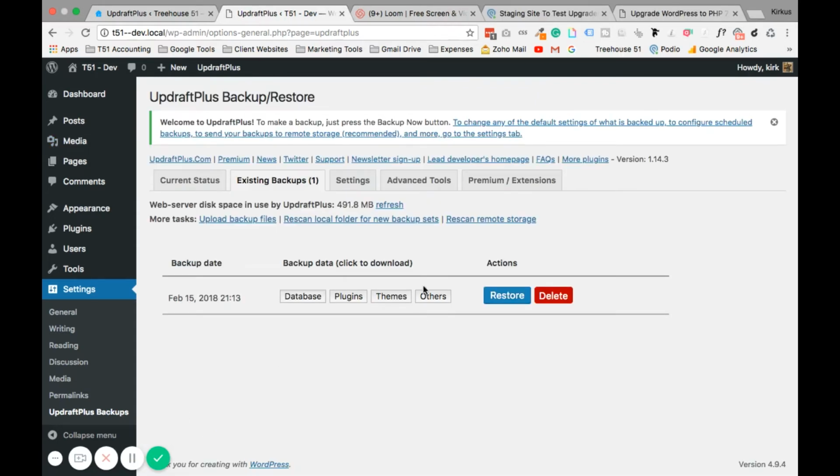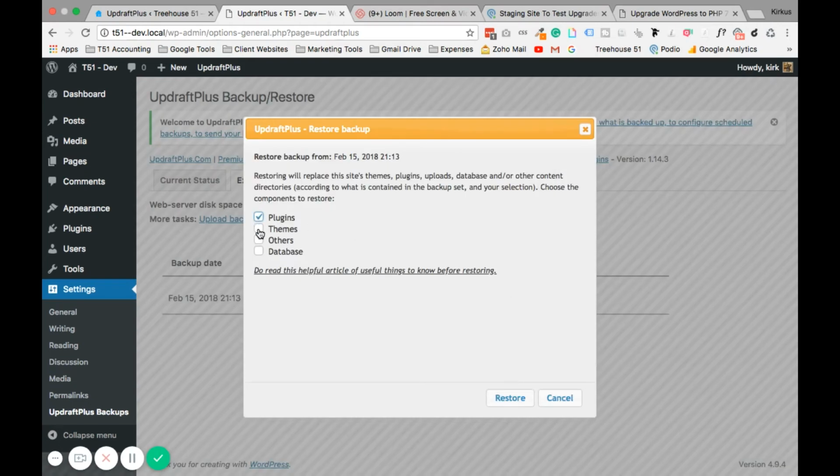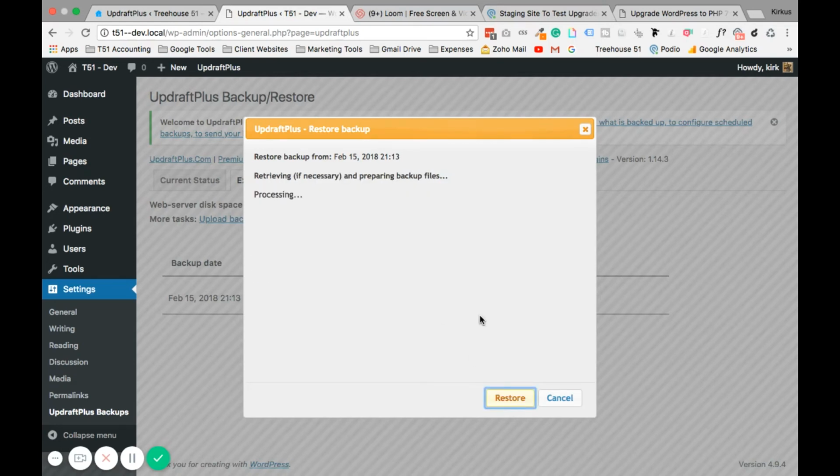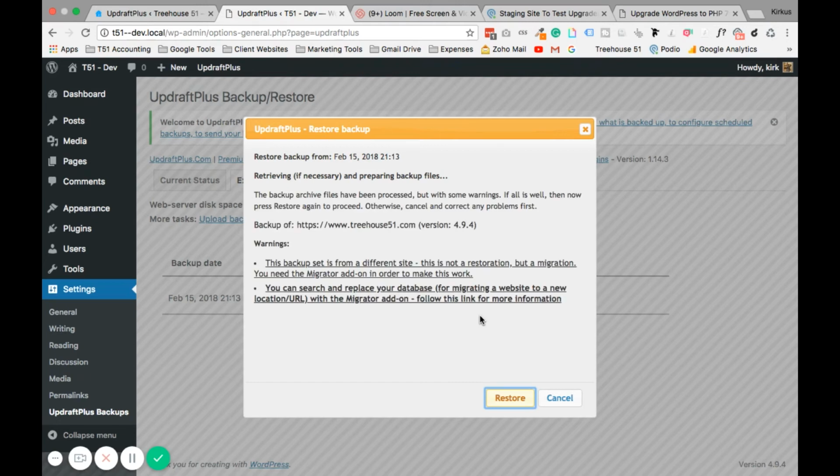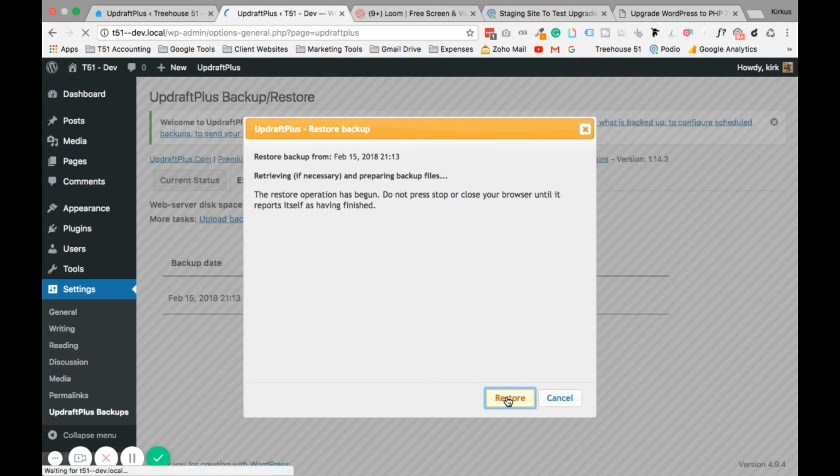Alright, this is the moment of truth. All of our backups are now in the dev site, and all we have to do is click restore. Select every option that you see, and restore. Give it a couple moments to do what it has to do. And then say yes, restore, and then you're going to want to hit refresh and see if this site is an exact duplicate of your live site.